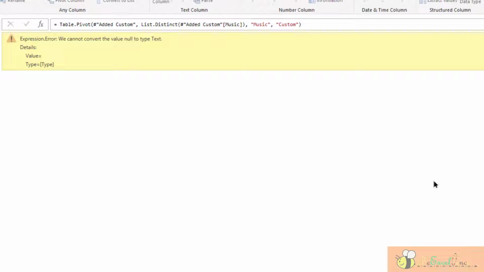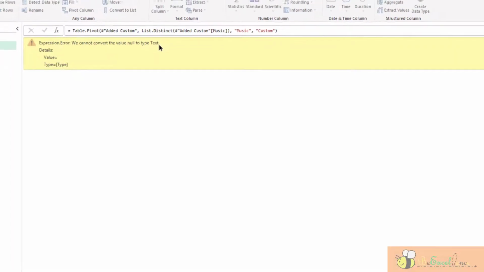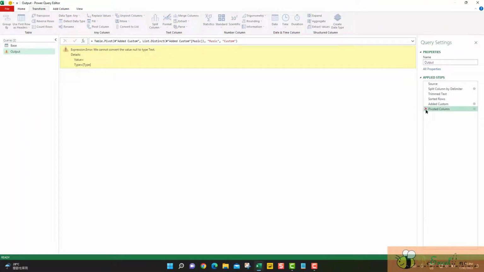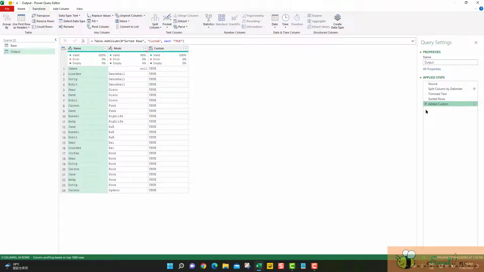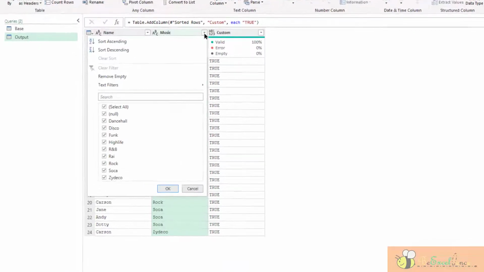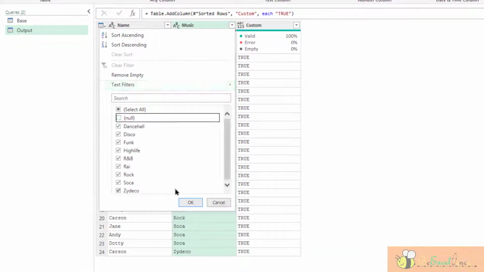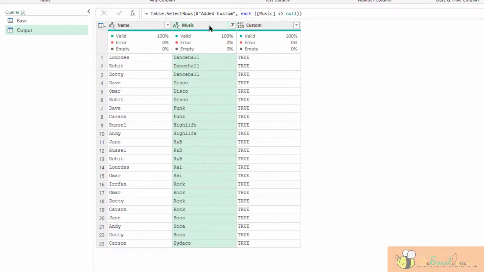See, we cannot convert the type node to type text. Basically, that means in the column we try to pivot, there is node value inside, which is not acceptable. So we need to deal with that. Remove that. So before we are going to pivot this column, I need to remove all the node. We can do it by filtering, easy. Now we are ready to pivot and get the results that we want.